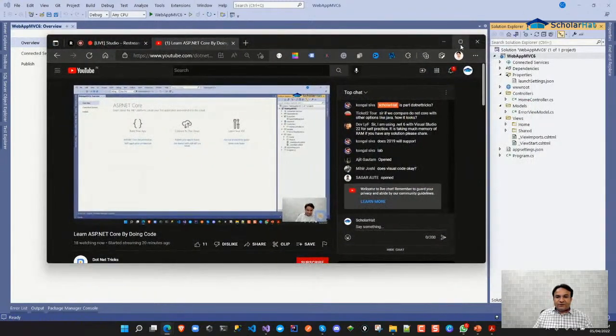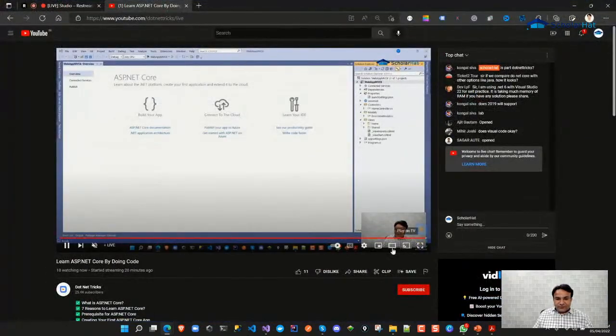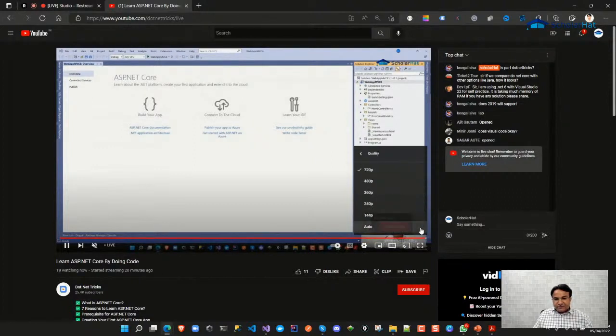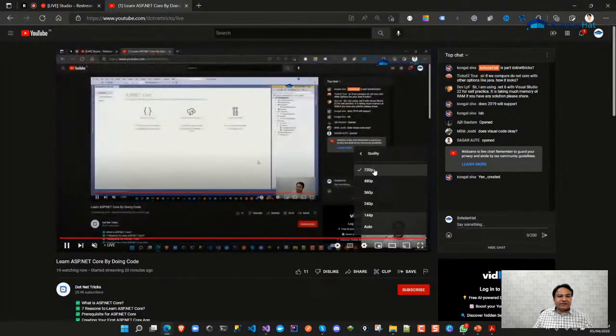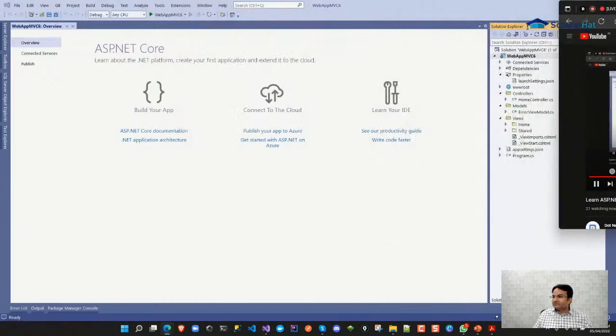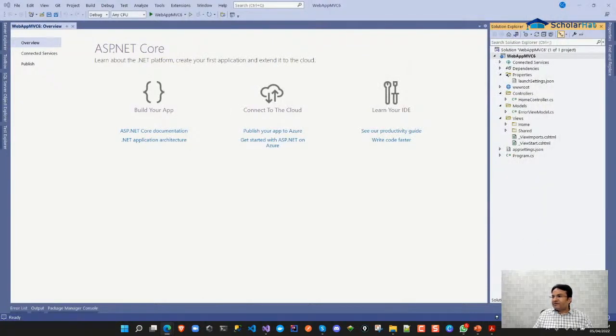So let me show you here what video quality you have to set. If you look here, there is an option available, this video quality. So the video quality should be 720p. It should not be auto. If you choose auto, you will not get better video quality here. Make sure it is 720, this way. Just look at my screen. I hope now you can set the video quality to 720p as well. Okay, thank you for the confirmation.